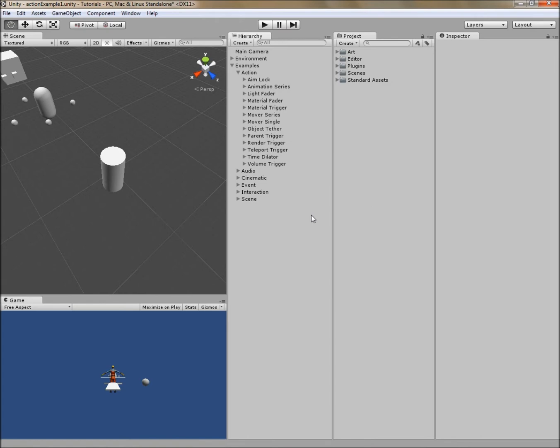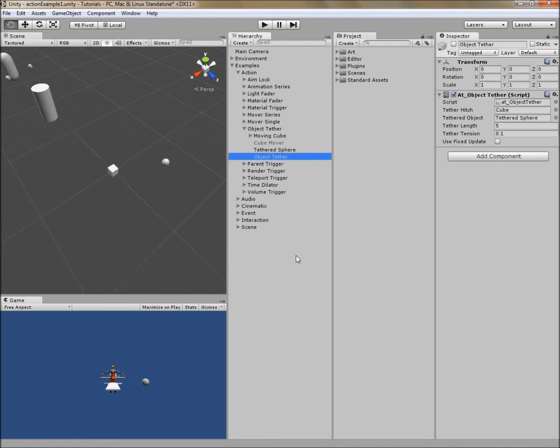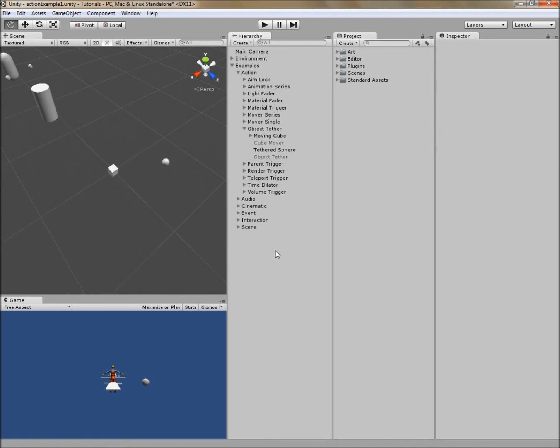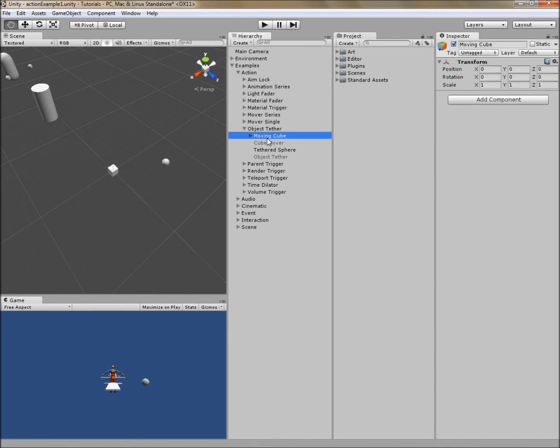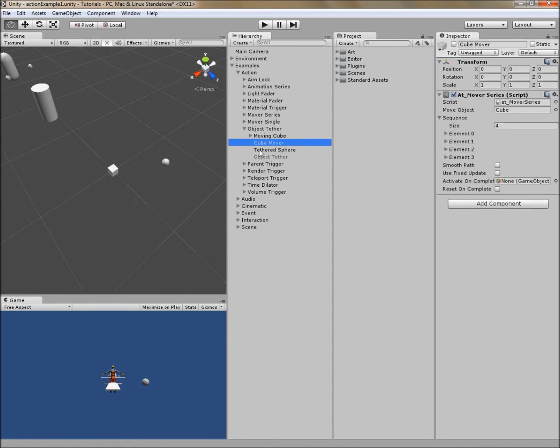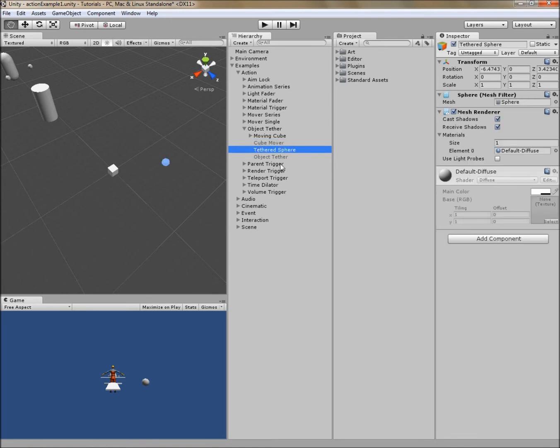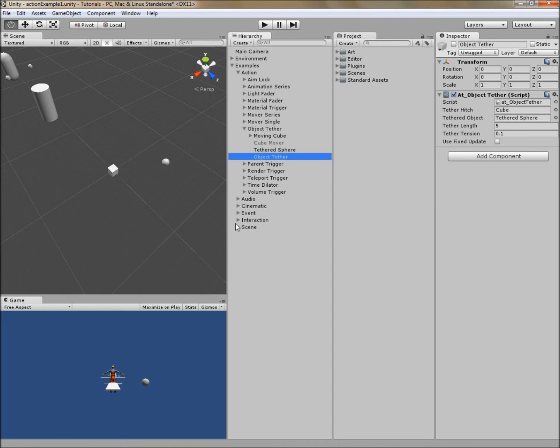Today we're going to continue looking at tools from the Action folder in the Adventure Toolkit, starting with the Object Tether. The Object Tether tool is meant to tether one object to another as if by an invisible rope. It assumes that one object is moving. In this case, we have a cube moving with this cube mover tool, and then another object needs to be pulled by it. So we have this sphere that doesn't have anything on it to move it on its own, and we're going to use this Object Tether tool to do it.